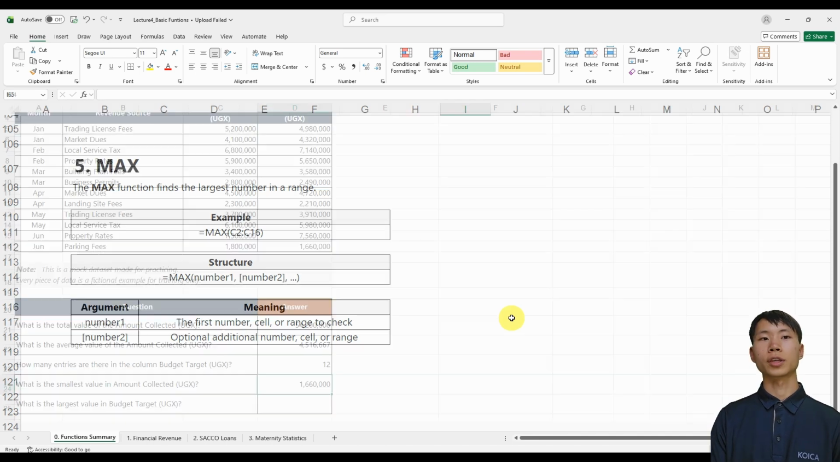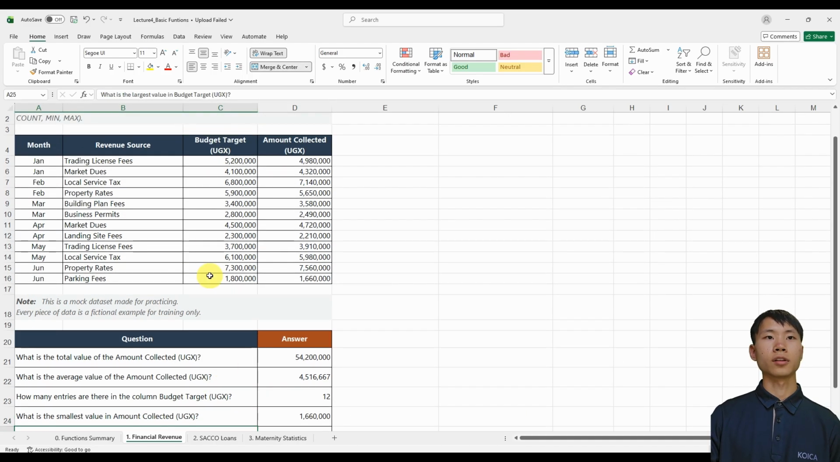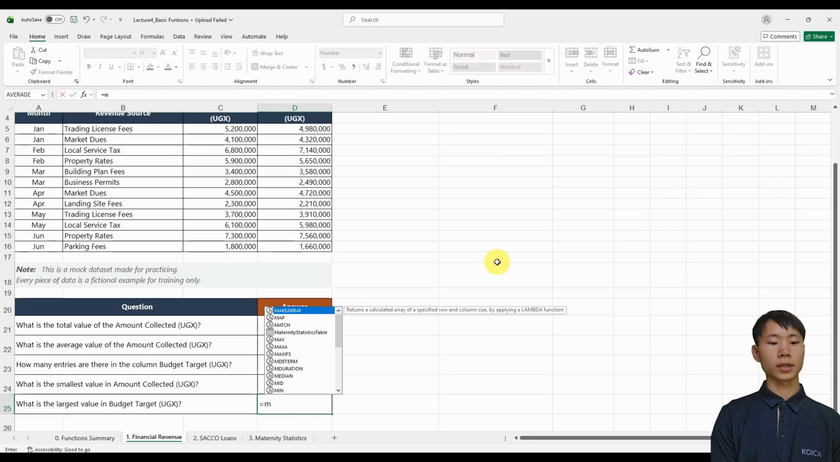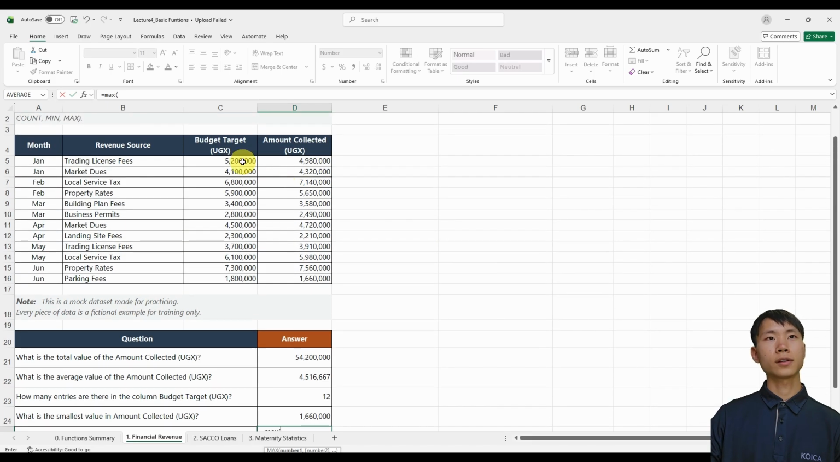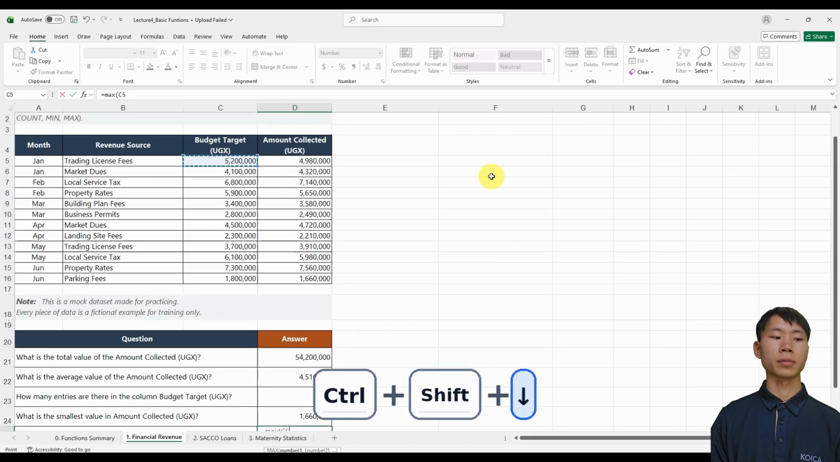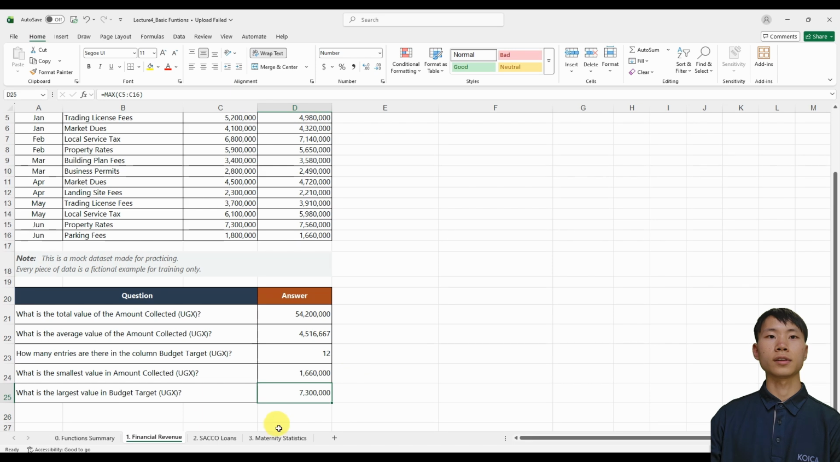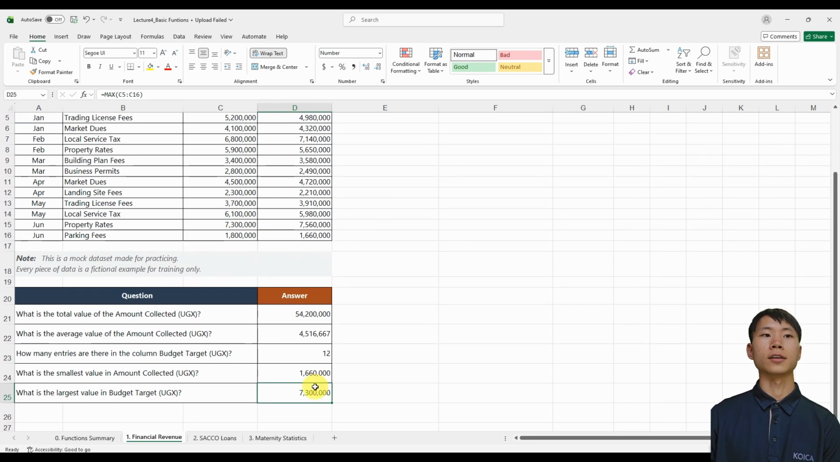Let's go to sheet number 1 again. The final question: what is the largest value in budget target? In this column, I want to find out the largest value. You can type in equal and then MAX, type in a parenthesis. You can click on the first cell, and as I have done before, press Ctrl, Shift, and down arrow, and then you will select the entire column. You type in enter, and then we can see the 7,300,000 is the largest value in this column.